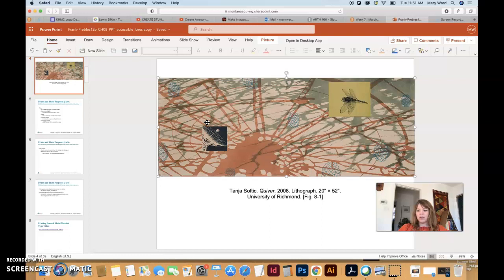So the artist Tanja Softic created Quiver, and she makes these visual poems, and she chose the printmaking technique specifically to make this piece because she wanted to use that layering process that it's so good at to represent the layers in our mind and the memories in our mind. So that's kind of why she chose the lithograph printmaking process. She's really using the medium to back up the content of the piece, which is a representation of our memory and the layers of our memory.